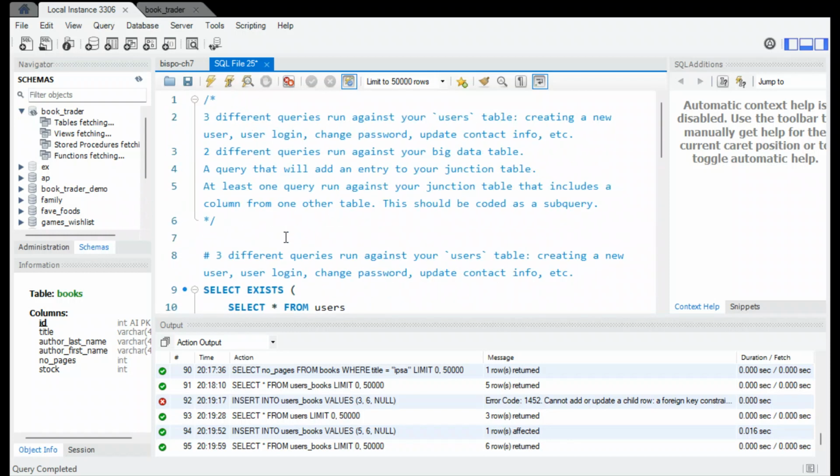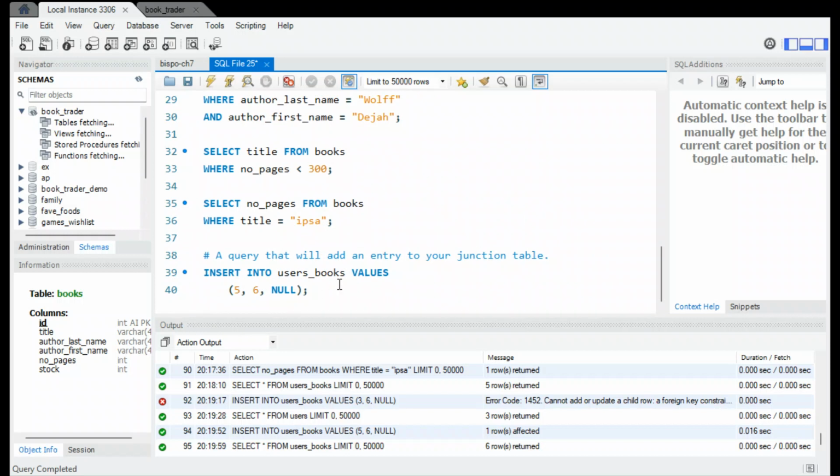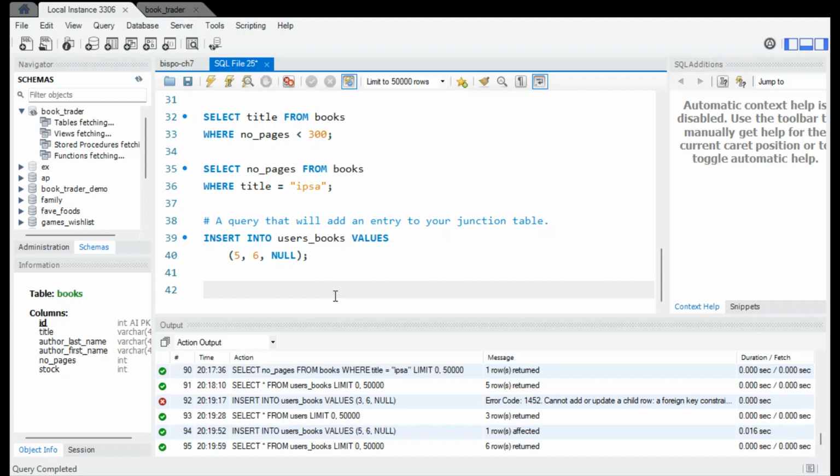And finally, at least one query run against your junction table that includes a column from one other table. So this is where the subquery is coming in. I know that some of you guys are going to be tempted, oh, I'll just do it as a join. I'll do it as a join. That's a valid technique, and BISPO won't complain as long as I get the job done. No, I want to see this as a subquery because joins were kind of, I mean, they're perfectly valid, but that's last semester. We're doing subqueries now. So that's what we'll do here.